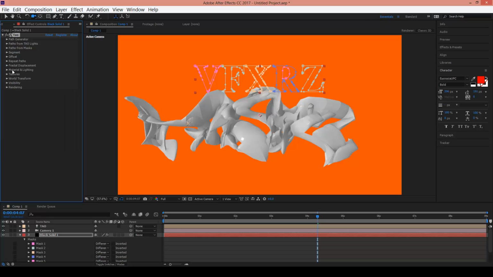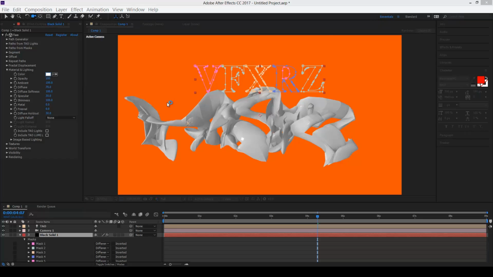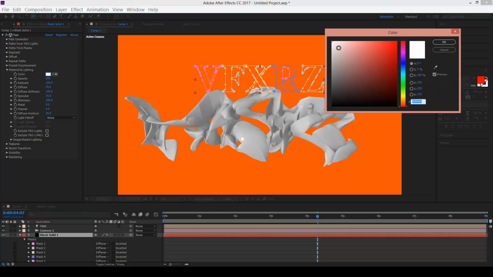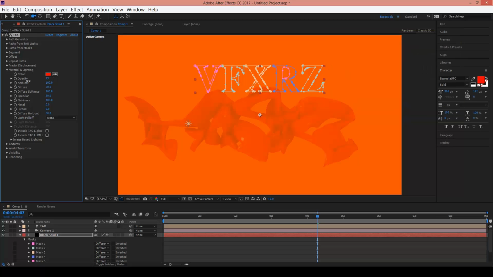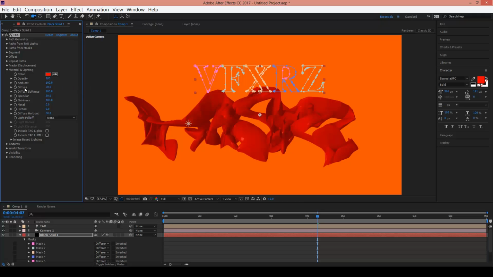And okay, next group is material lighting. With this group you can select your color. For example, now its color is white. You can change it to, for example, red, and select your color. And with this you can change opacity, and here you can adjust ambient or diffuse, or for example here you can change and add specular.